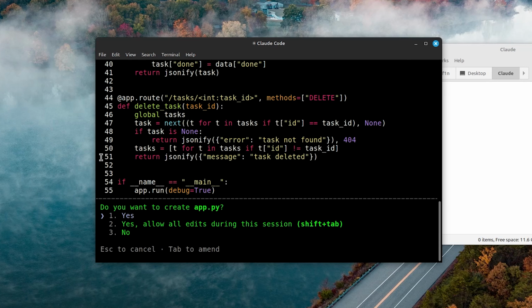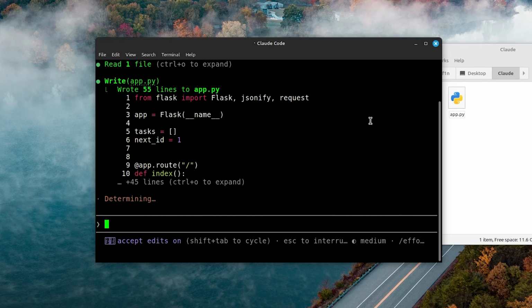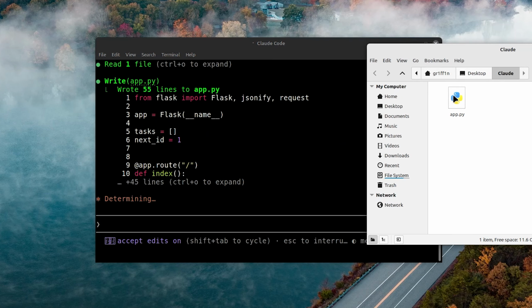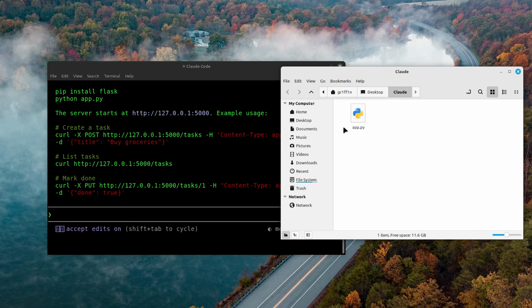I'm just going to allow this now. You always should check what it says here. As you can see, it says, do you want to create app.py? You should always verify what it's actually doing, especially if you want to handle any user data. Now, I'm going to say yes. And as you can see, Claude inside this folder is starting to put files.